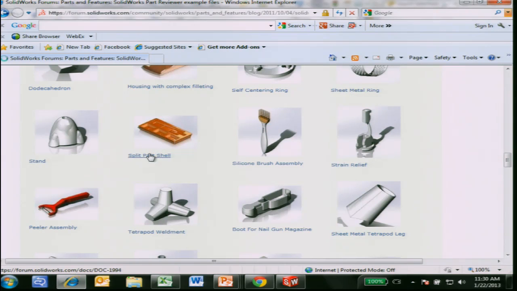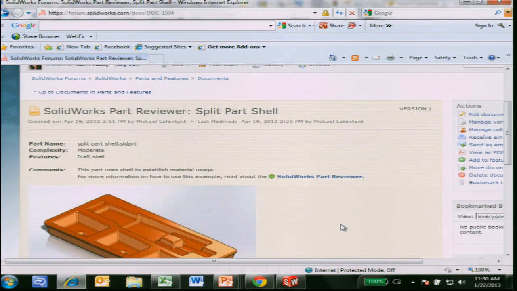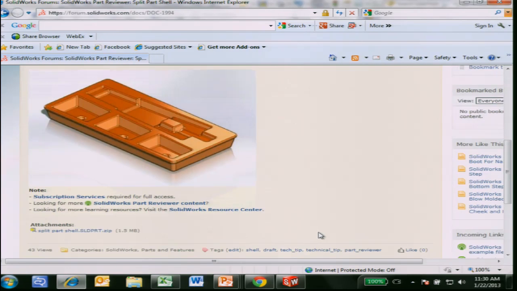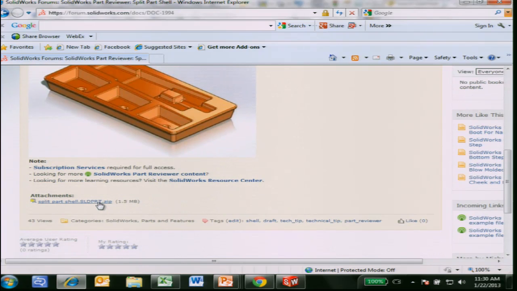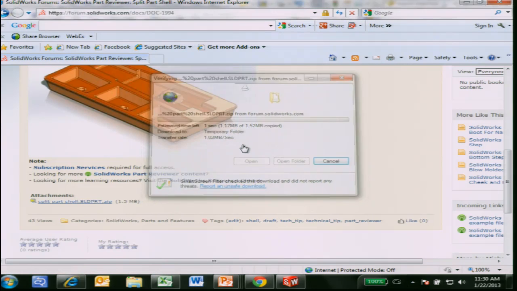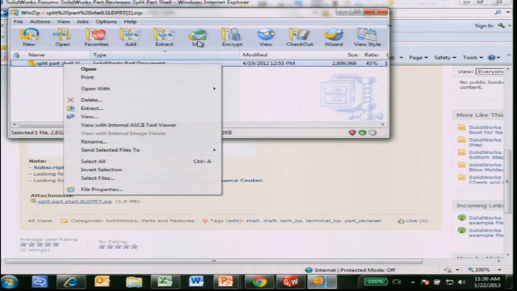So for example, if I go to this page, it's going to talk a little bit about what the part's about itself. Here it asks you to go get more part reviewer content. I can go ahead and download it directly from here, and when I open it up I can walk my way through within SolidWorks.